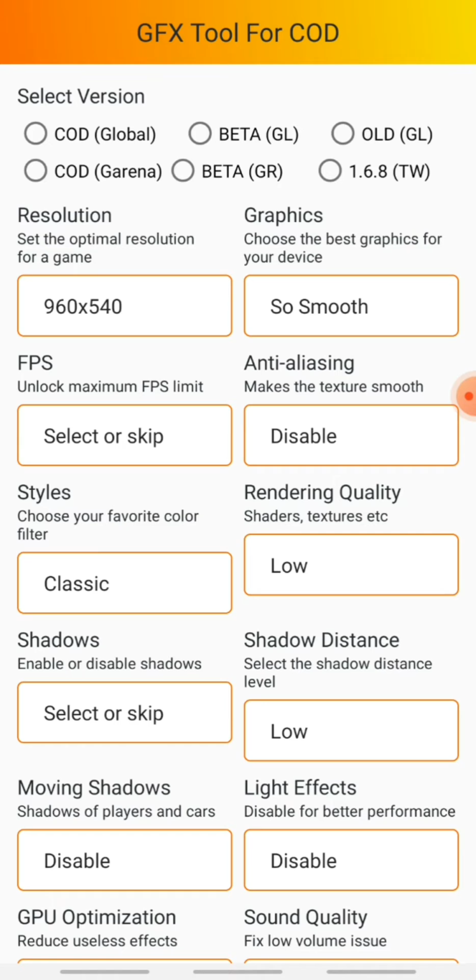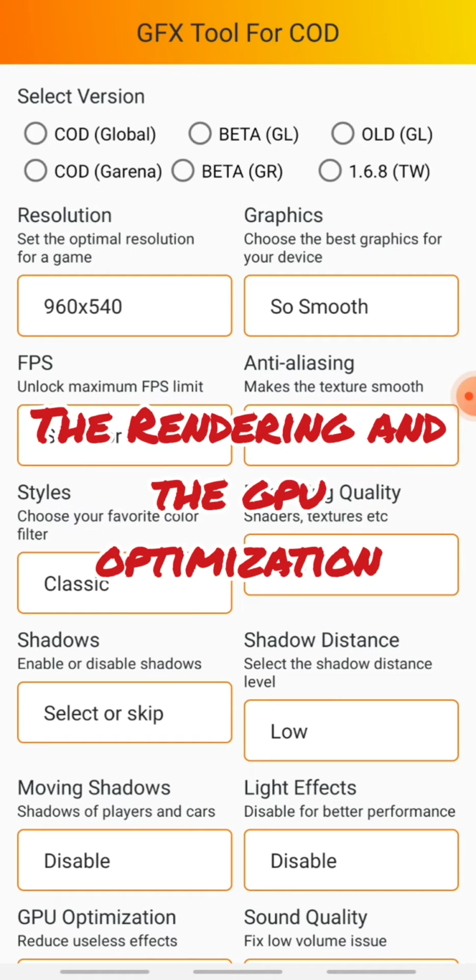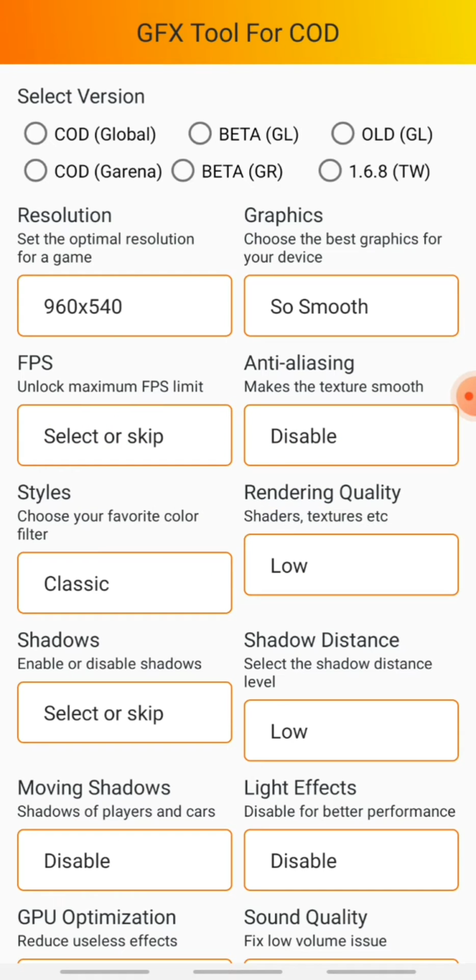After the app is launched, what you have to do is set the resolutions, the graphics, and the FPS, the rendering and GPU optimization. Now you have to start tweaking the settings of Call of Duty Mobile. So you set any resolution, the graphics, and smooth. If your game version is a different one, select Garena or Beta, but my own version is global, so I choose global.